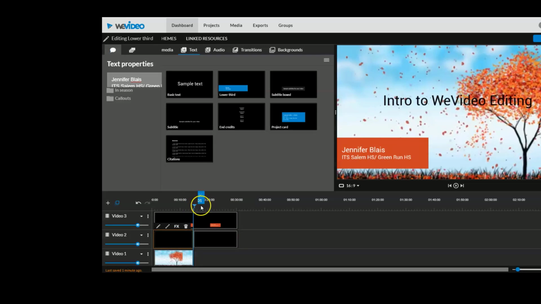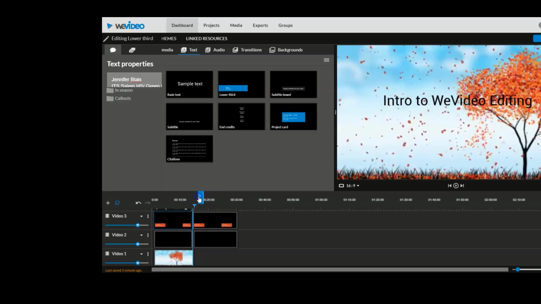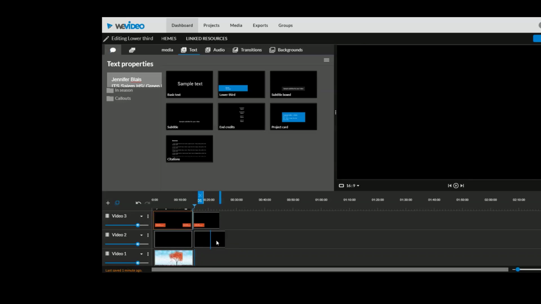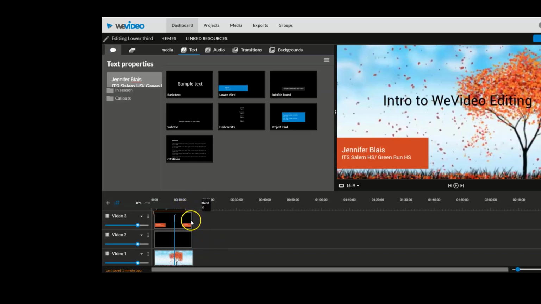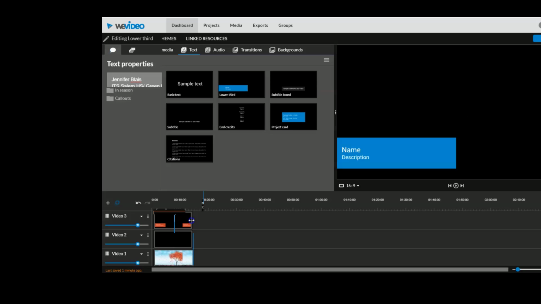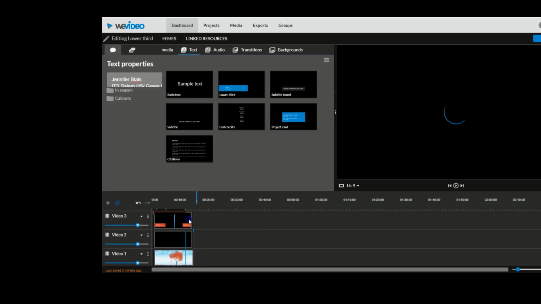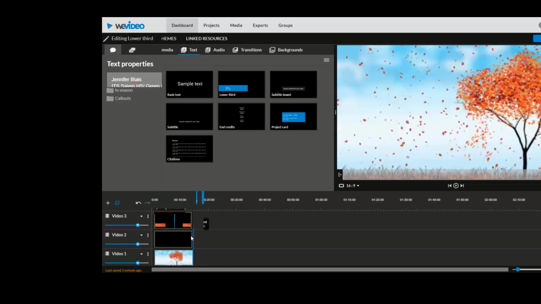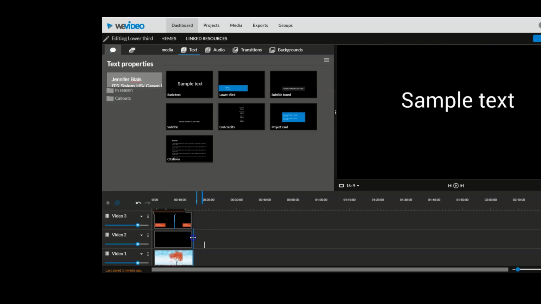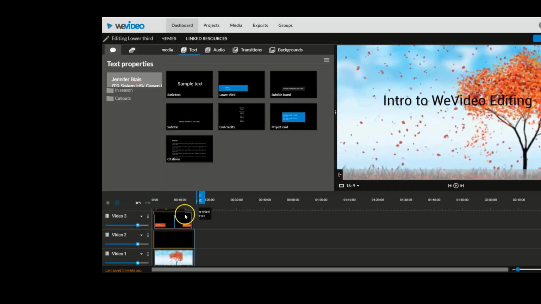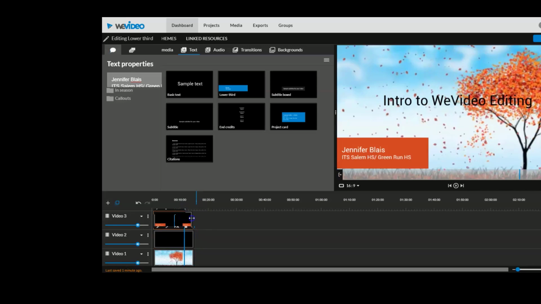And I'm going to cut that one. Cut and delete. With these ones, I can also just drag them. I didn't really need to cut it, which is why it didn't cut initially, because I can just click on it and drag it where it needs to be. I want these all to be about the same.